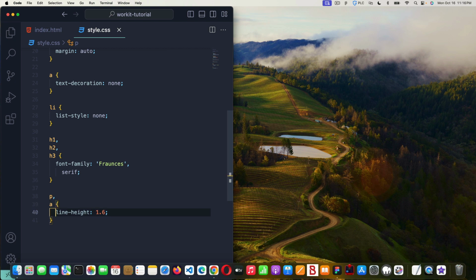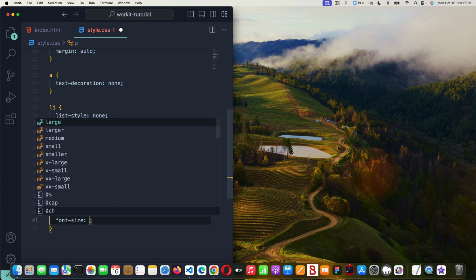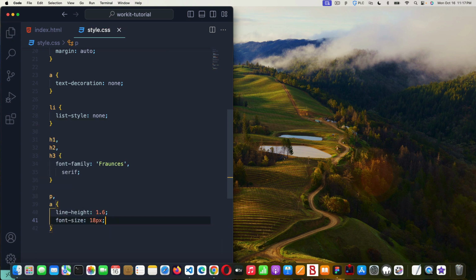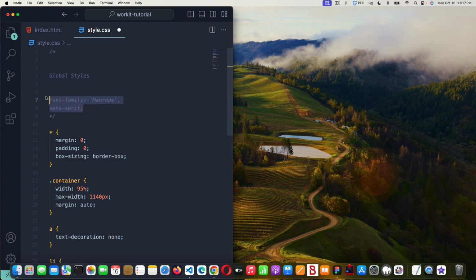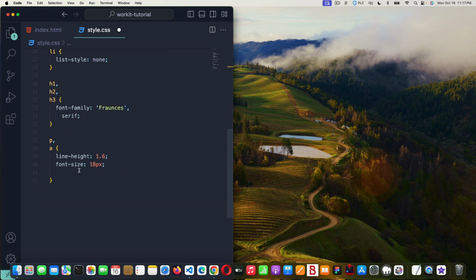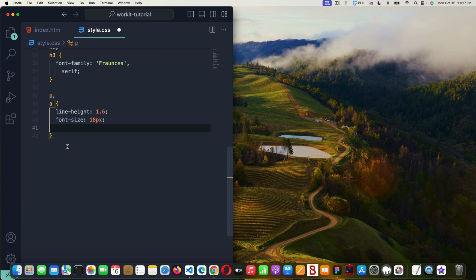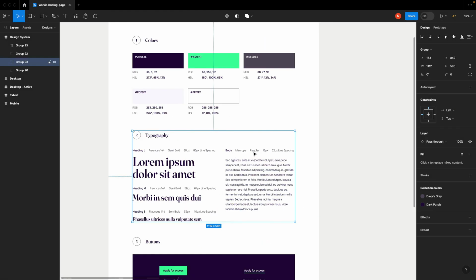And then our paragraphs and our links, so say P, A. Our paragraphs and our links are both going to have a font size of 18 pixels by default. And they're going to have the Manrope font. So go ahead and add that here. Bam. I think it's at 18 pixels. Let's make sure. Yeah, body, regular, Manrope, 18 pixels. So, cool.